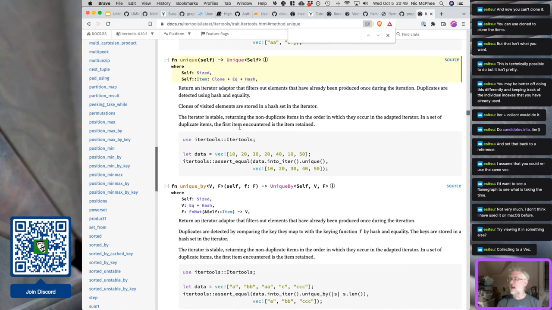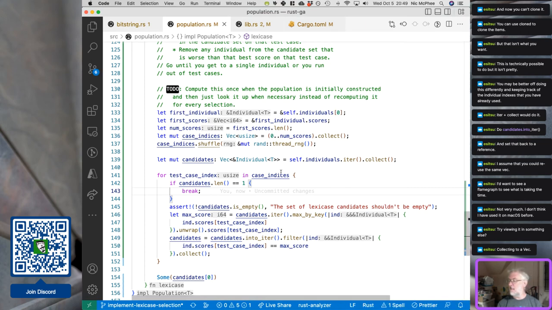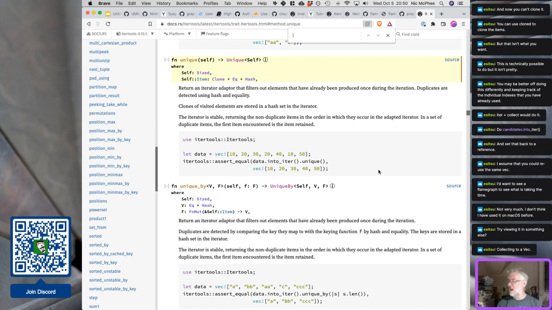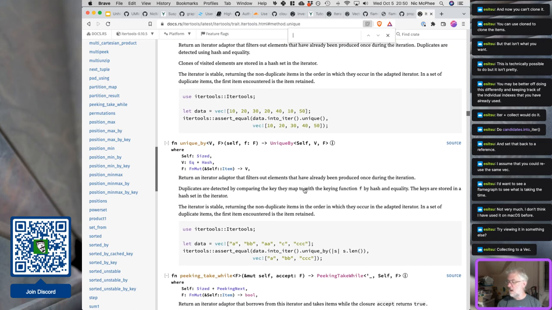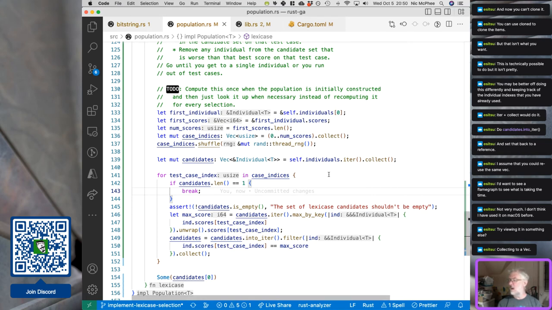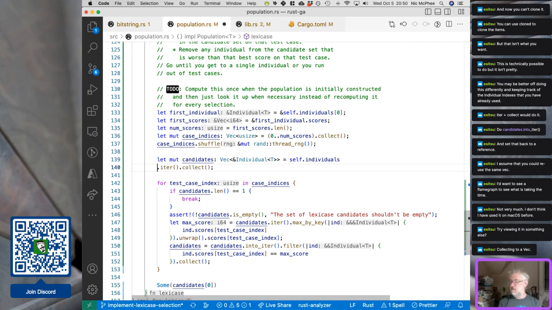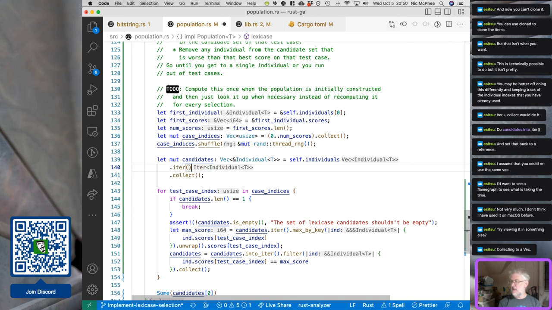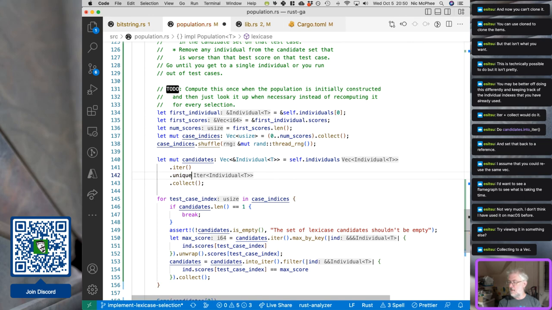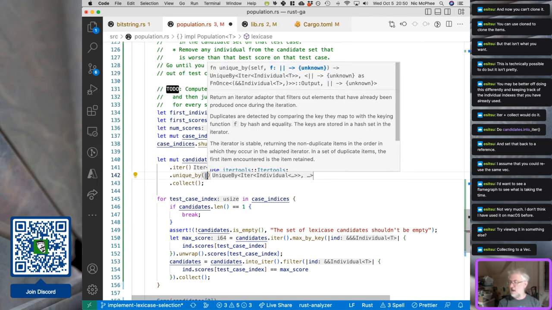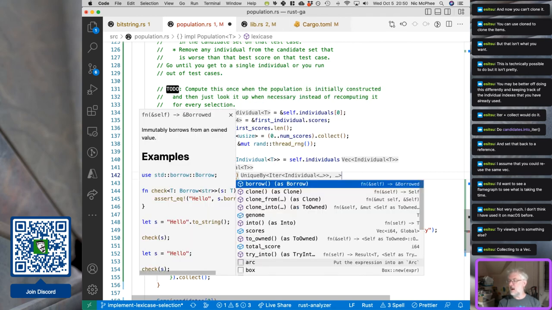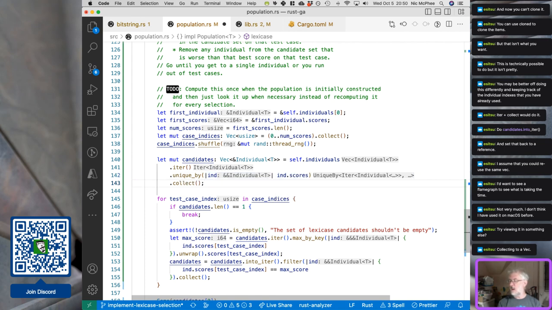So we have unique. So I want to call unique by, so if I turn it into an iterator and call unique by, we're going to take an individual and return its scores. Didn't like that.